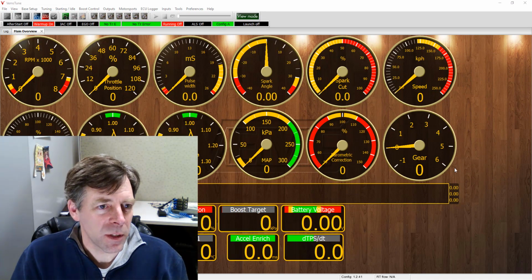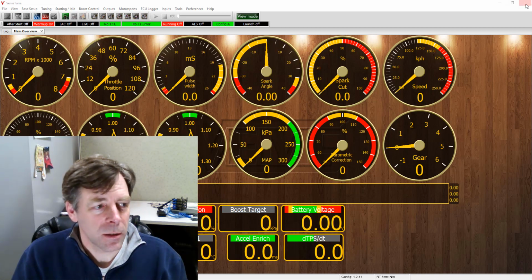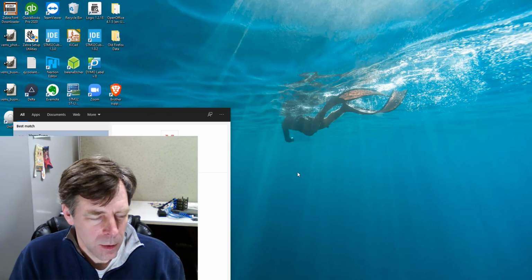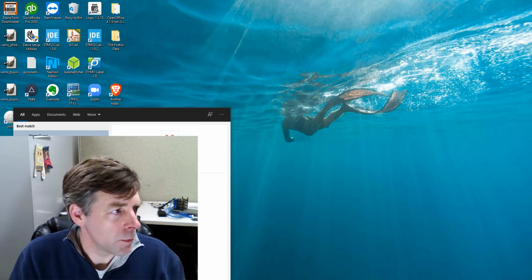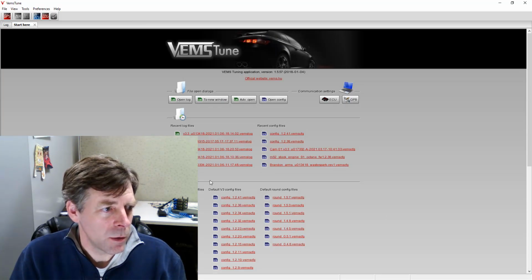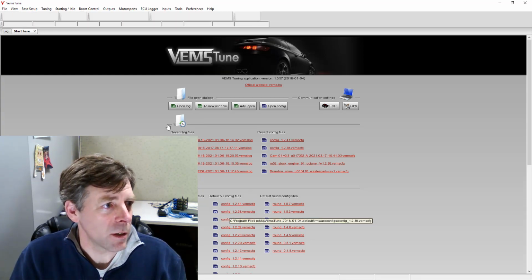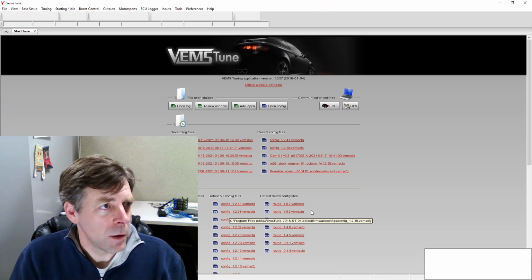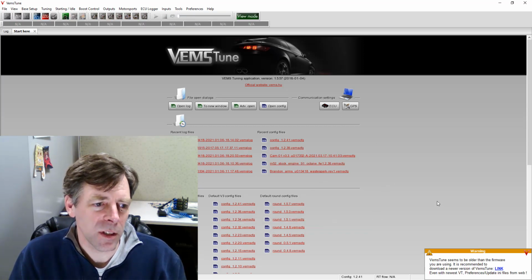Okay, I just had to restart Vemstune. It didn't show up until I restarted it. So if that's the case, I'll show you what to do. Just restart Vemstune. I usually choose the default config 1.2.38, unless you're connected to an ECU, that'll automatically just connect and load the firmware.